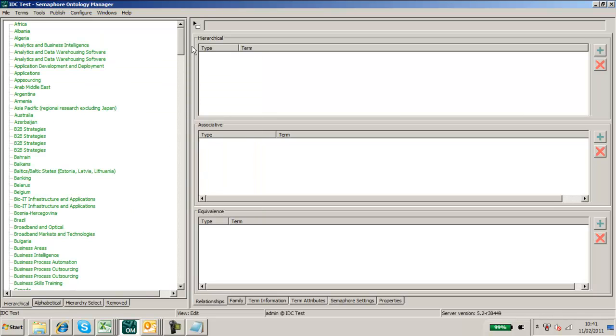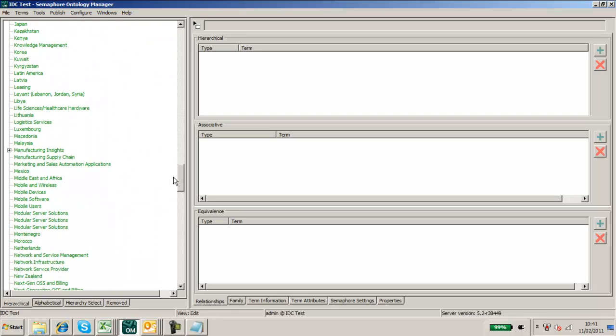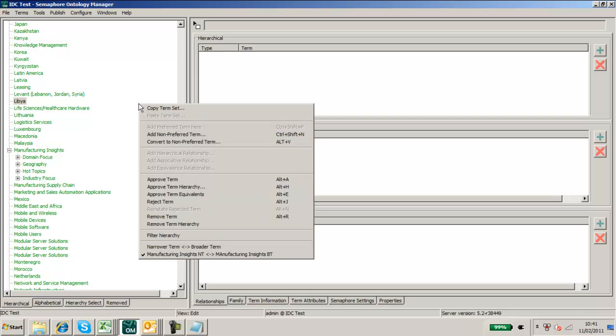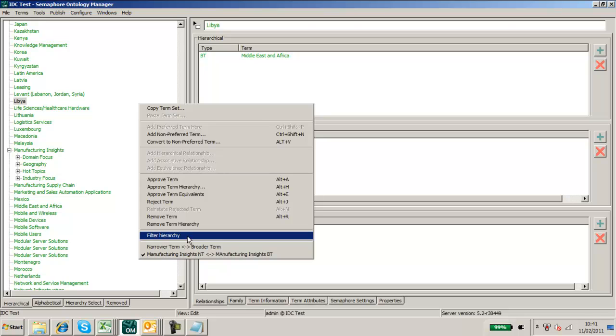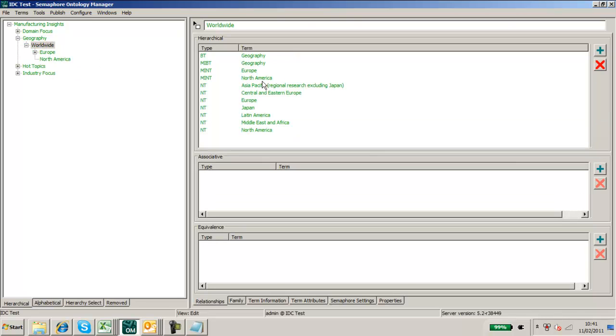So if I select that one, I get all my IDC terms that have no parentage, and somewhere under here I will have manufacturing insights. To make that all a lot easier to work with, if I hit this filter hierarchy option, I essentially just get to work at one at a time. So what I've done here is said, well, geography is pretty much common, so you can draw down geography using this relationship. I haven't built it all the way down. And then these are essentially different hierarchies that are specific to manufacturing insights.